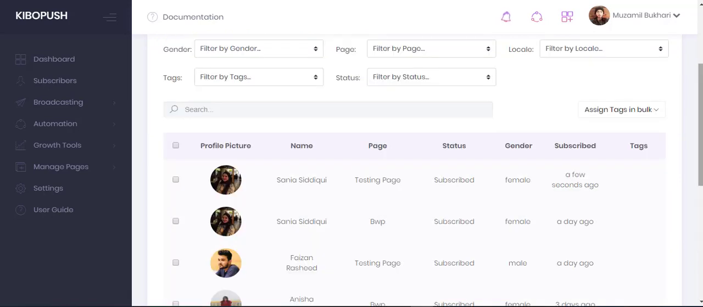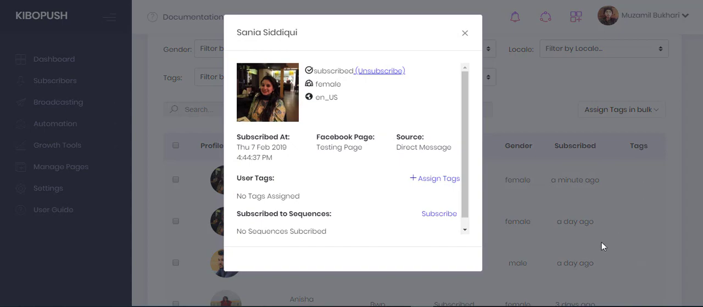Once any user messages you to become your page's subscriber, his or her information is displayed here on the subscribers page. You can view specific details for any subscriber by clicking on the record. Here you can see the information like the status, gender, and locale of the subscriber.